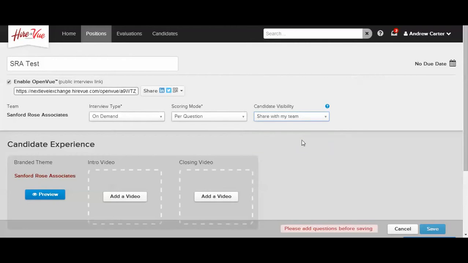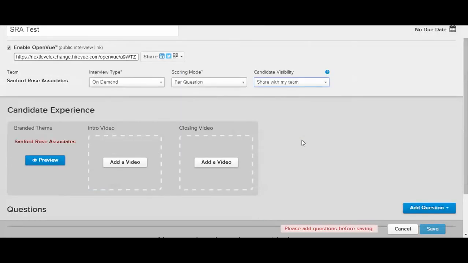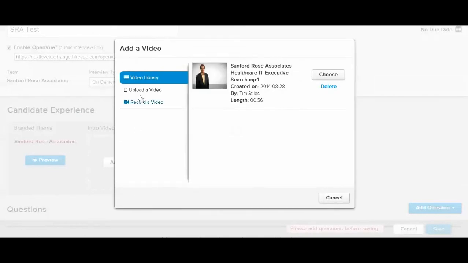So the next part is the candidate experience. This is where we really get to build that experience that your candidates are going to have within HireView. So what we want to do here is add a video at the beginning of the interview and then add one at the end. So if you click on add a video, you have several options. Every time you add a video, it is going to be added to your video library. So you may have a long list of intro videos here, which is great. You can also upload a video from your PC if you have one on there that you want to include in your library. Just simply go find it.